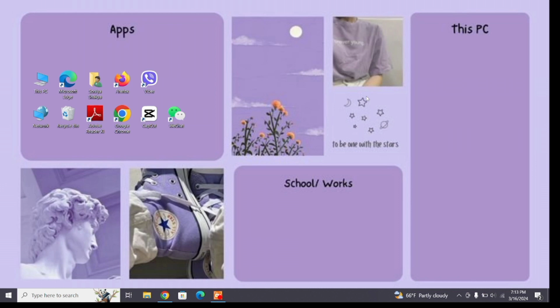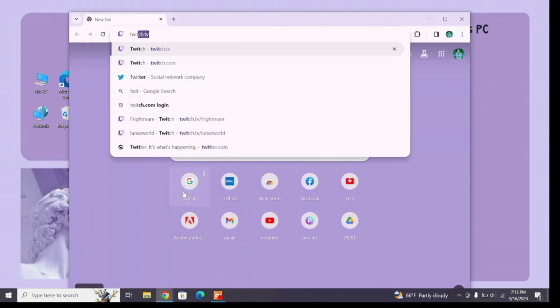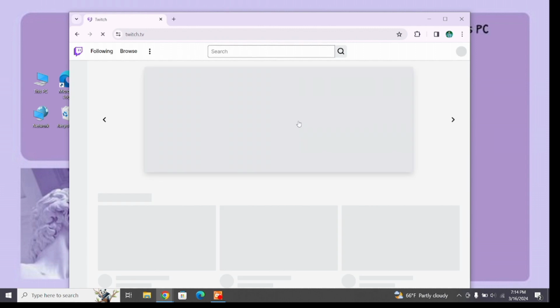I'm up with another quick and easy tutorial video on how we can add emotes on Twitch. For that, open any browser on your device and at the search bar type twitch.tv, the official website of Twitch, and make sure you are logged into your account.